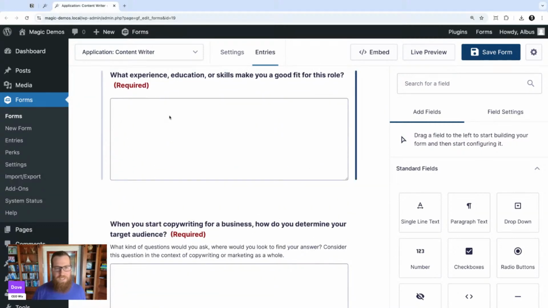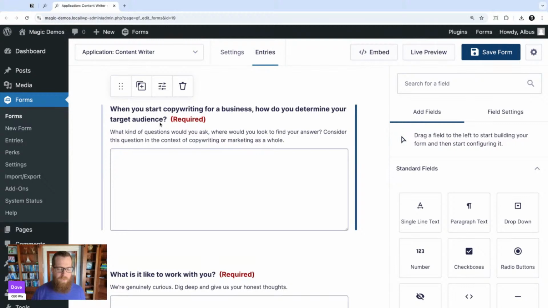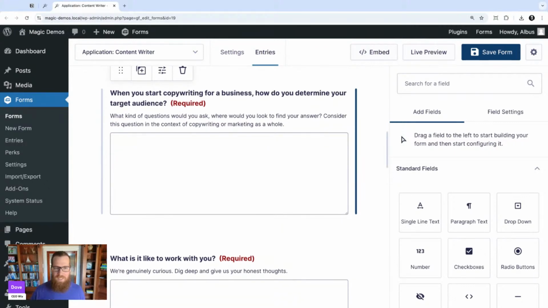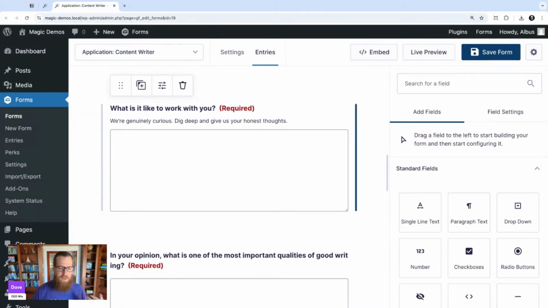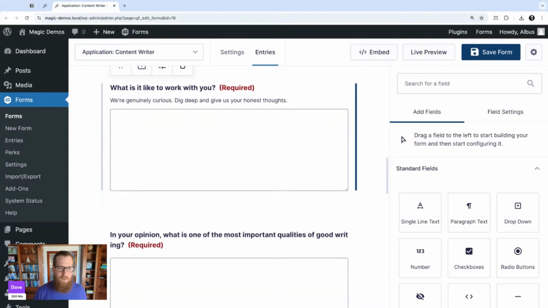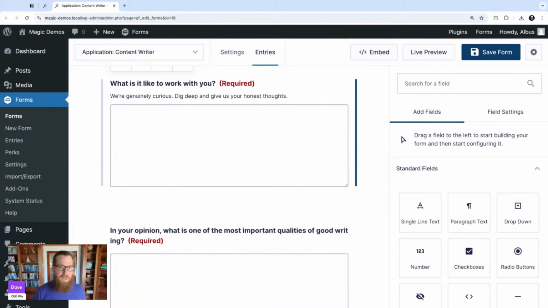Then we asked them a lot of questions. We want to get to know them as early in this process as possible. So we talk about their experience, education, and skills. In this case, again, it's a content writer position. We wanted to know how they approach copywriting. So, how do you determine your target audience? We asked, what is it like to work with you? And we get some really good responses from this question.